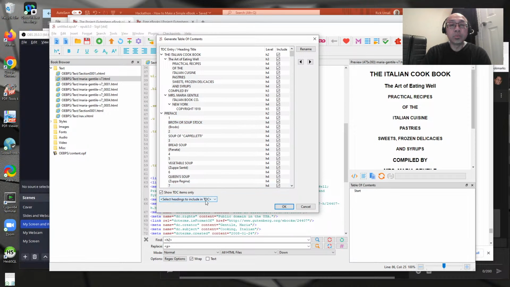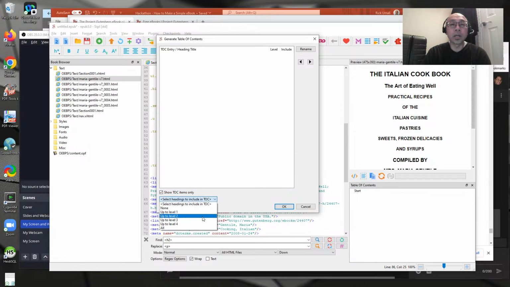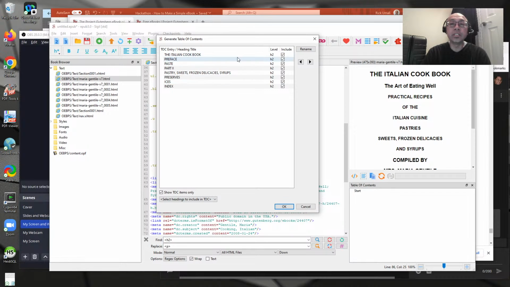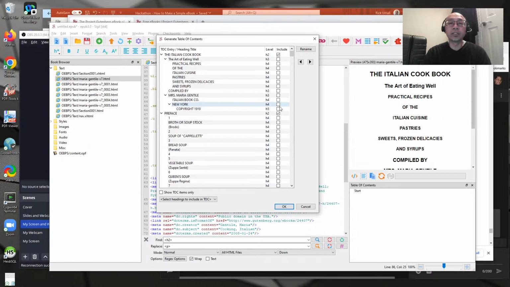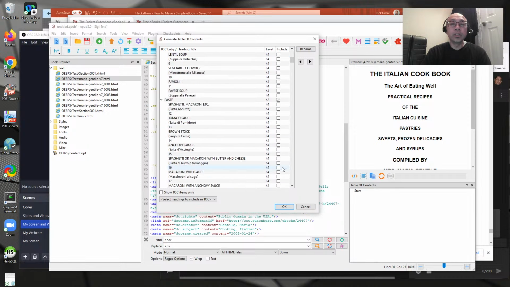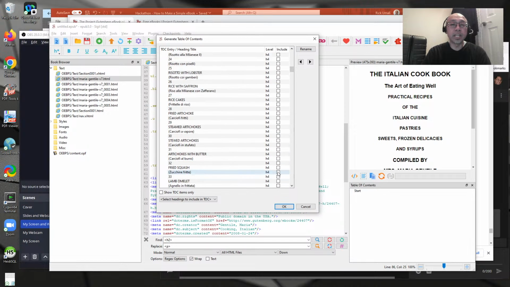What we could do is just select up to level 1. Actually, there's no level 1. We're going to select up to level 2, and you can see that it's just these, and then we can get rid of the pastry one. Rather, part 2. We can then also click on all the ones that I haven't selected, and then I could conceivably click on all of these that have the all capitals, which really denote the recipes themselves. So put those in my table of contents.